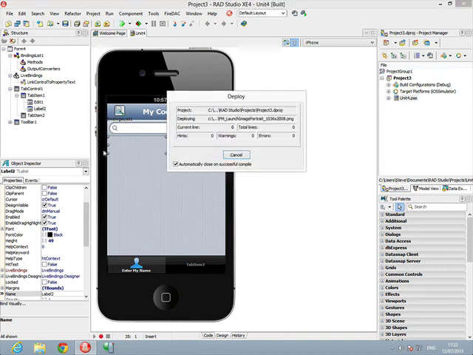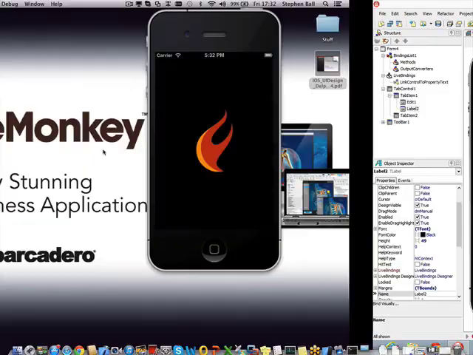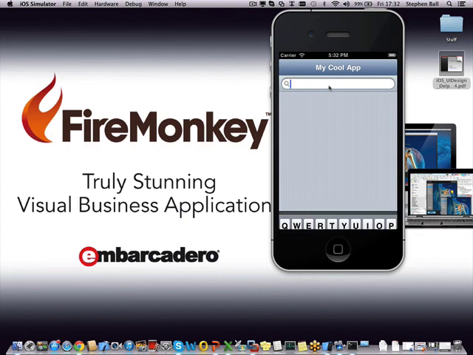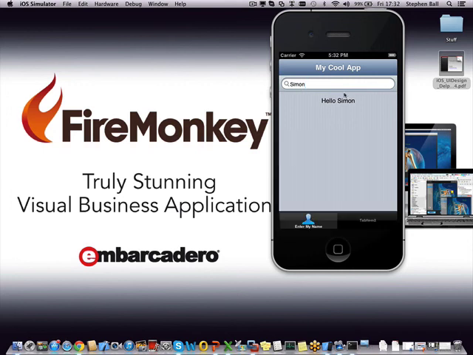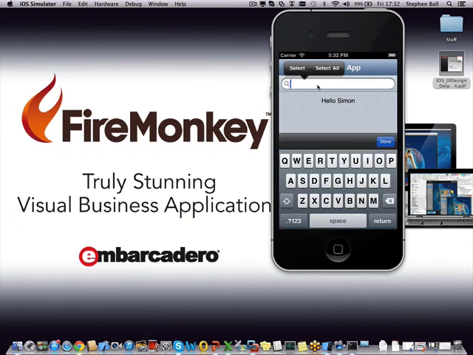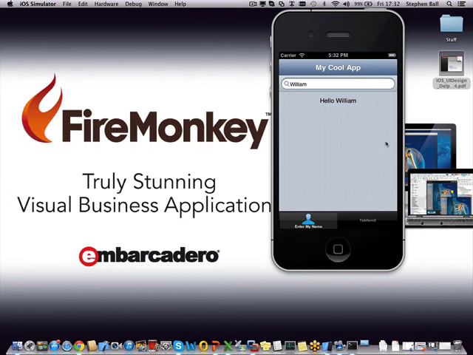Now, let's say when we go and change the value here, let's put in Simon, and as we hit enter, it's going to validate and come through. But if we come in here, let's change this to William. That's not going to do anything until the point that we actually are done and close the control.